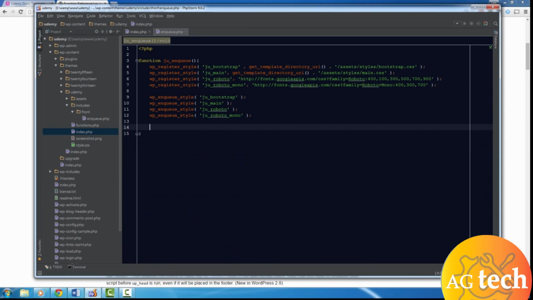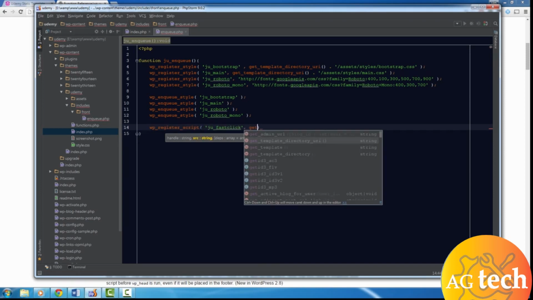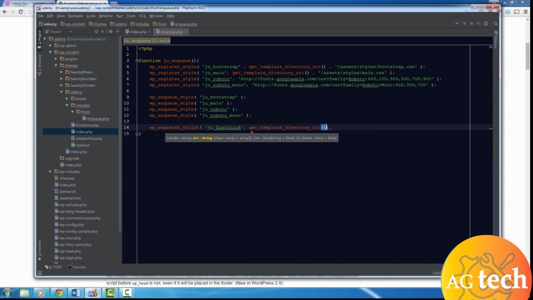Let's add this script to our head through our enqueue function. So let's call the wp_register_script function and pass in a handle name. The handle name will be ju_fastclick. The second parameter is the source. Just like last time, we'll be using the get_template_directory_uri function. Lastly, just append the actual path relative to the themes directory, which is assets, vendor, fastclick, fastclick.js.